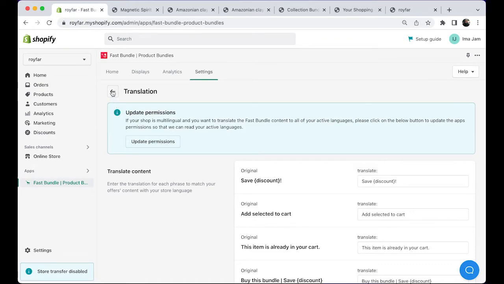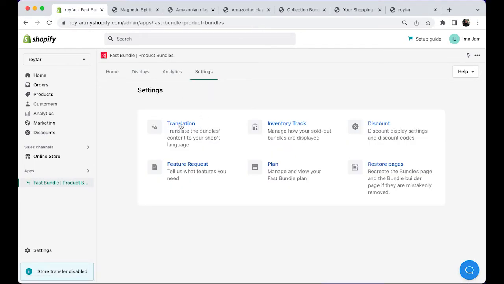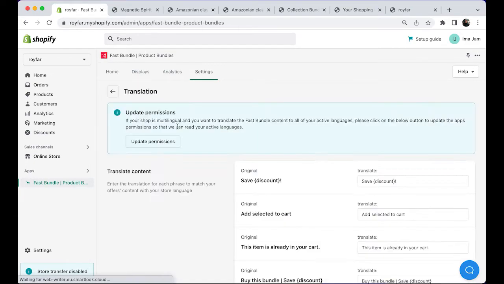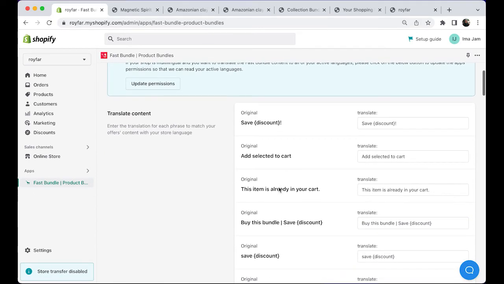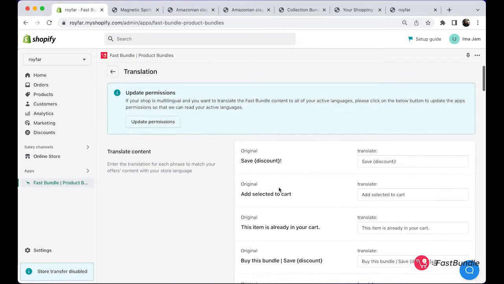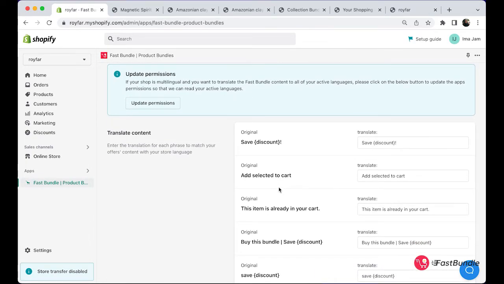So you can do this by getting on the Settings tab in the translation part of the Fast Bundle admin. Also, in the Pro plan, we support multilingual translation, in which you could choose to translate to not just one, but many different languages.